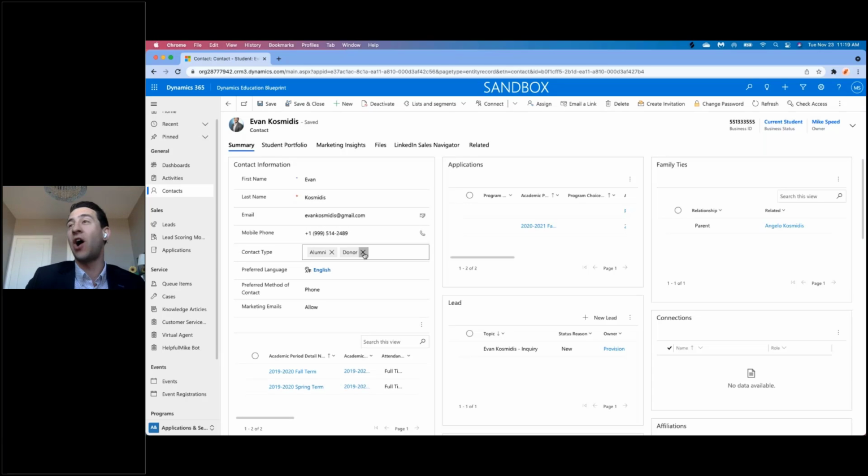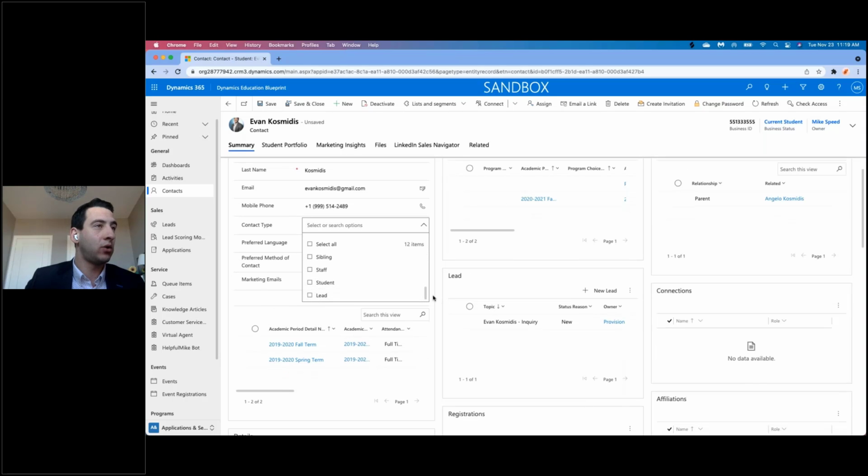And as we go down, we have a contact type. So I always like to spend some time here. So on a contact type, you can see we have various different kinds of contacts. We have, oops, I'm sorry, let me scroll back up to the top. We have alumni, someone who's already graduated. We have donors, we have faculty, friends, guests, instructors, organizational contacts, parents, siblings, staff, students, and a lead.